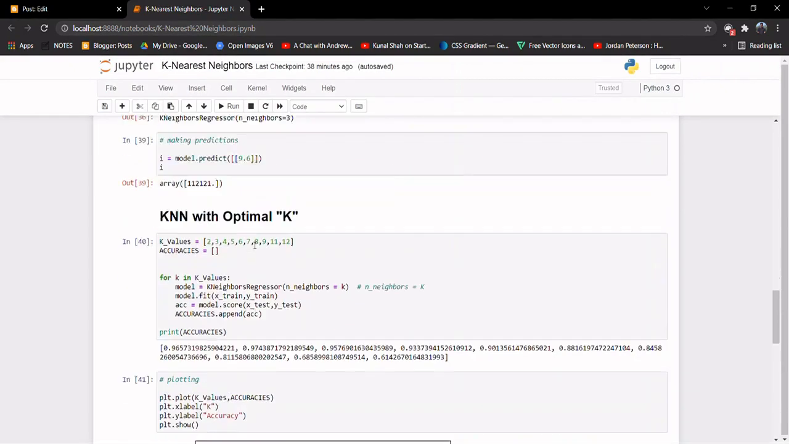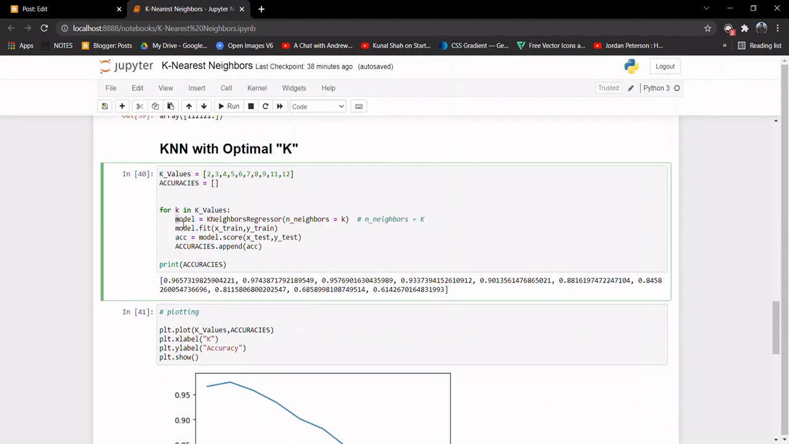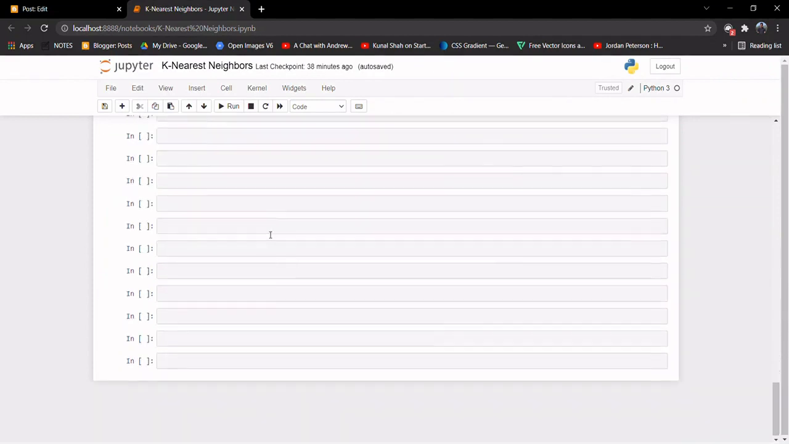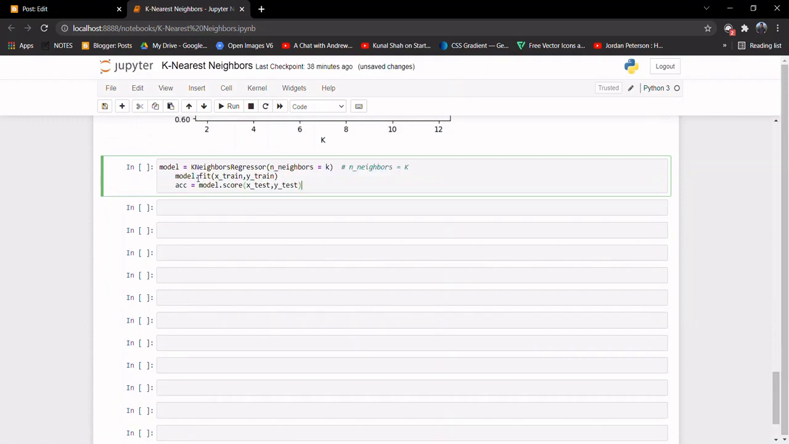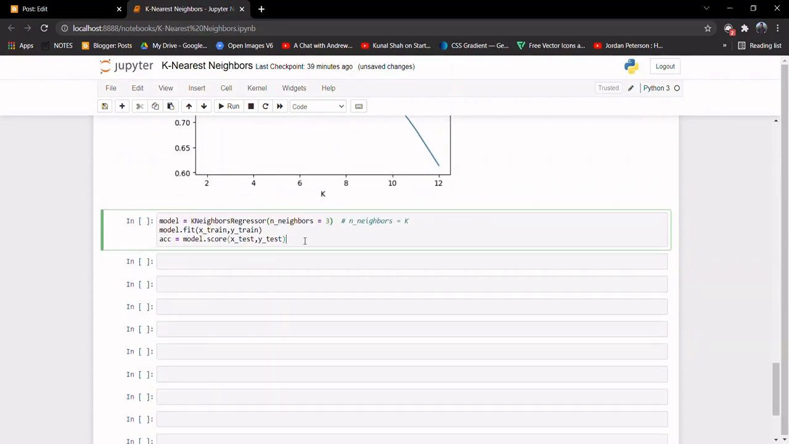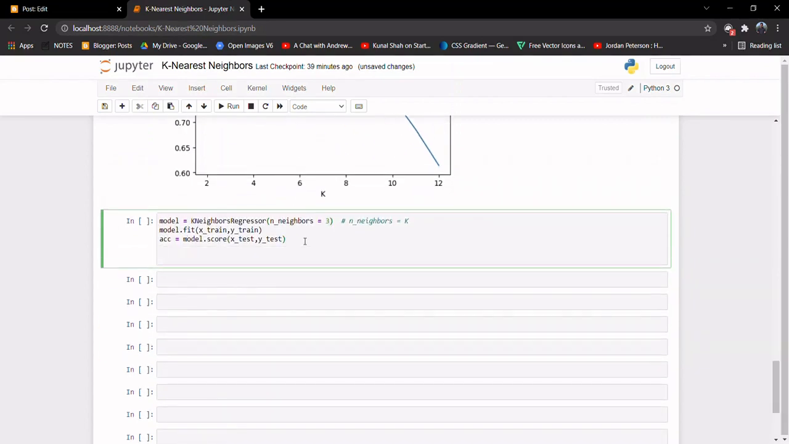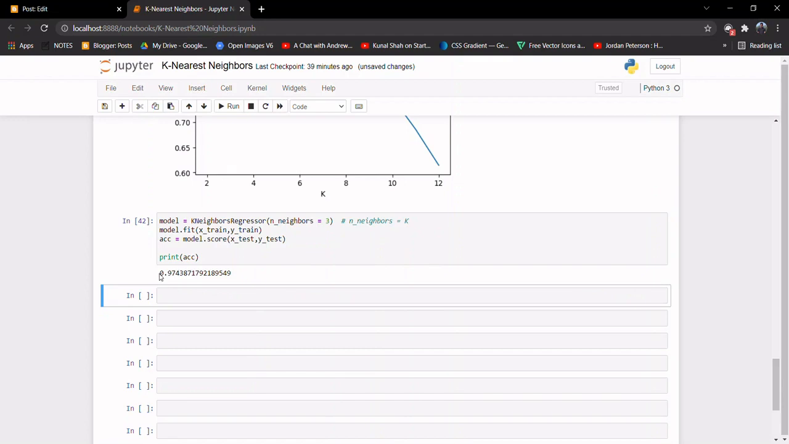So to create a new model, all I have to do is just copy this and paste here. Okay, and what I will do is I will change this n neighbors to 3. Let's print the accuracy of the model. Okay, so you can see we are getting an accuracy of 97% here.